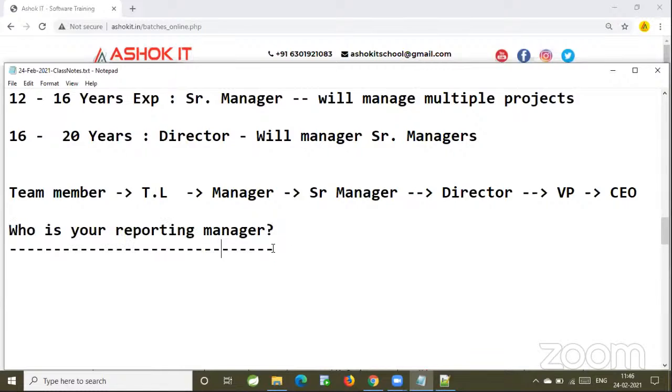Okay, sir. Maintenance projects are there, no, sir? Like production support, will it come under a maintenance project or something else? Yes, production support comes under maintenance projects only. Production support, which is enhancement, bug fixing, change requests, all these things come under maintenance.